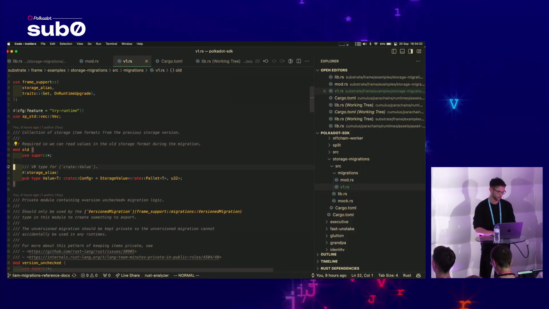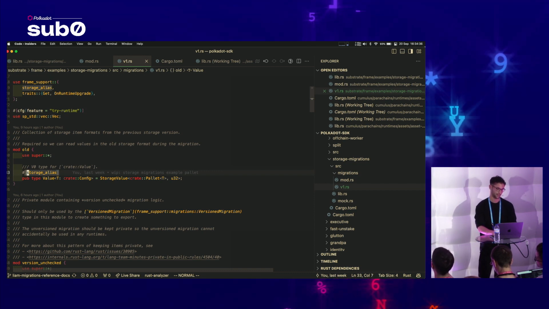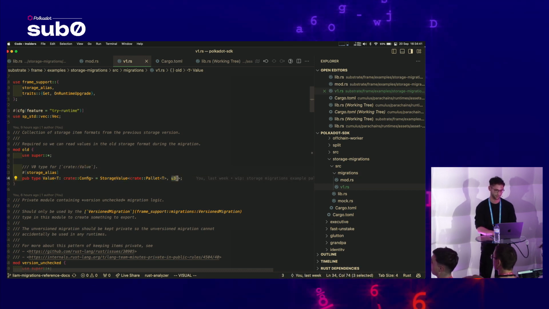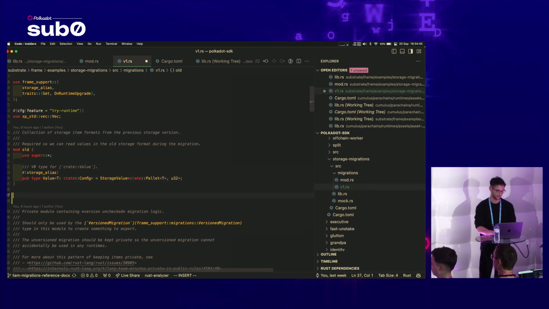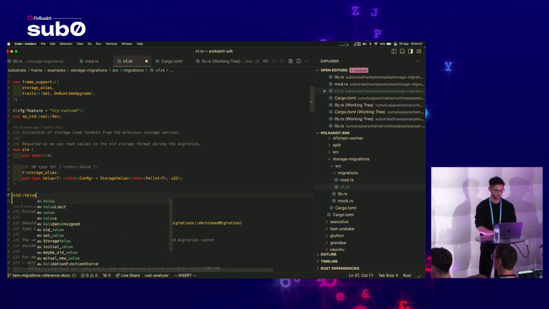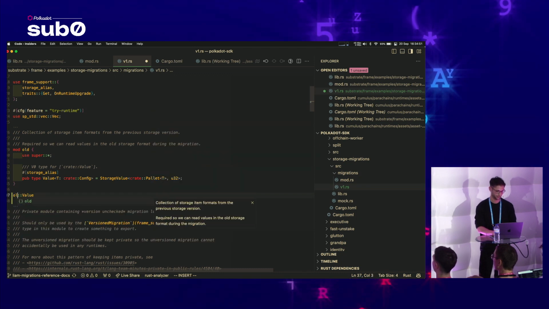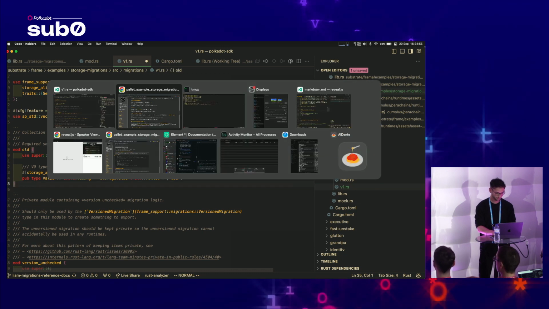If we go to old, we just take this storage alias. That's from frame support. Now we have this old value, and you can see this is a U32. This allows us to access the old value under old value. If we want the new value, we run something like create value, old value. That's the first module that we've got.